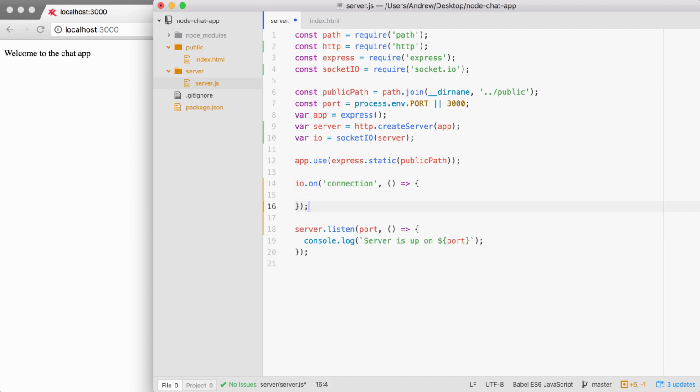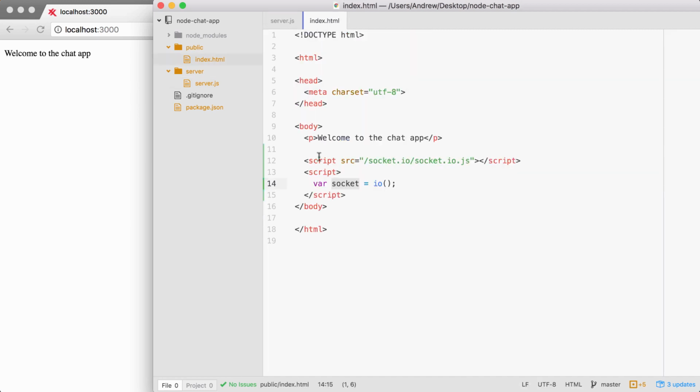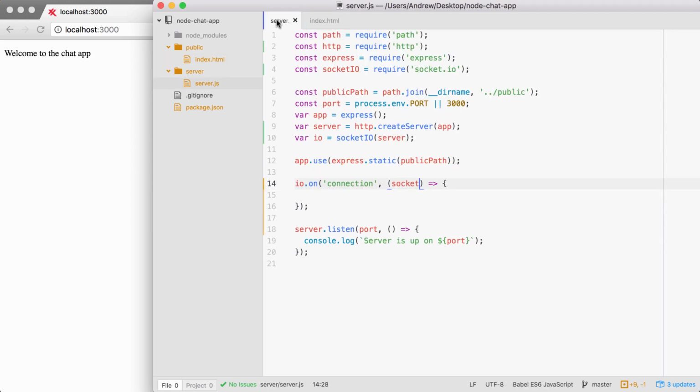In order to do something, you provide a callback function as the second argument, and this callback function is going to get called with a socket. This socket argument is really similar to the socket argument we have access to over inside of index.html. This represents the individual socket as opposed to all of the users connected to the server. Now, with this in place, we can do whatever we like. For example, I could use console.log to print a little message.